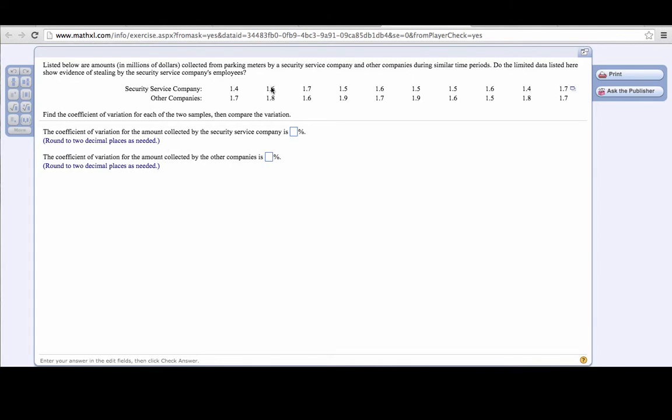So we have two sets of data here, one for the security service company and then another for other companies. It says here, find the coefficient of variation for each of the two samples, then compare the variation. So we're told here that these are samples, and we are to find the coefficient of variation for each one.